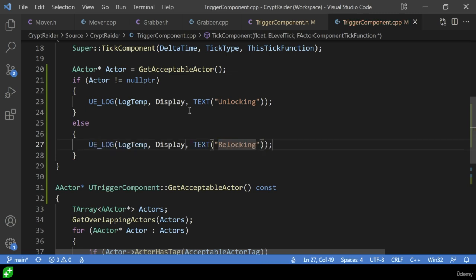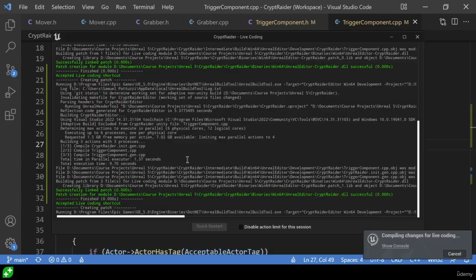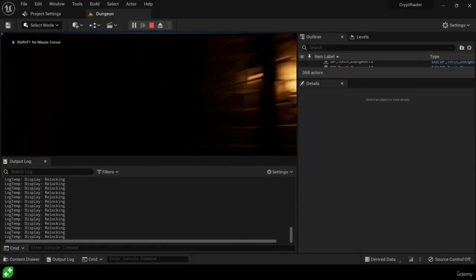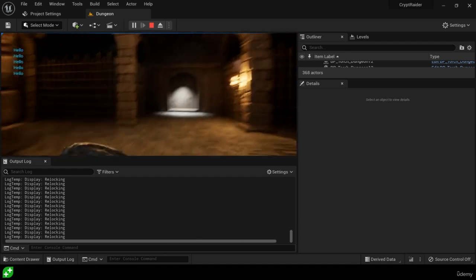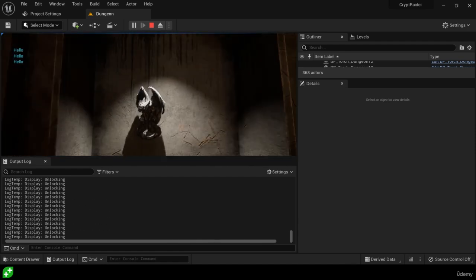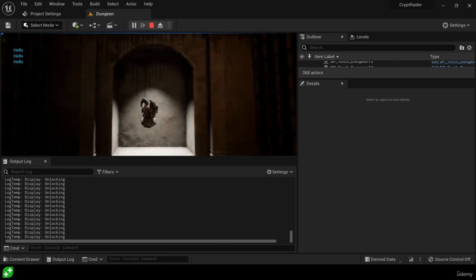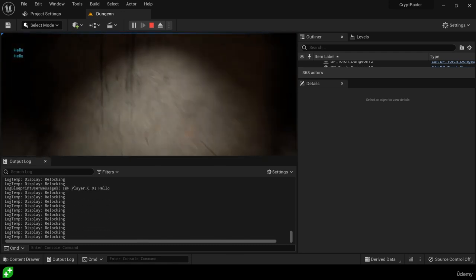That's the behavior I want our trigger component and mover together to have: if you've got the gargoyle in there, it's going to unlock, it's going to be using the mover, and it's going to be relocking if we basically uncheck the checkbox on mover, if we remove the gargoyle. So let's compile that. Let's go ahead and hit play. You can see it's relocking because we don't have a gargoyle in there. Pick up the gargoyle and bring him over. And there you go. It's now unlocking. Take it out and it's relocking. Unlocking, relocking. Perfect. If I step inside, nothing happens.